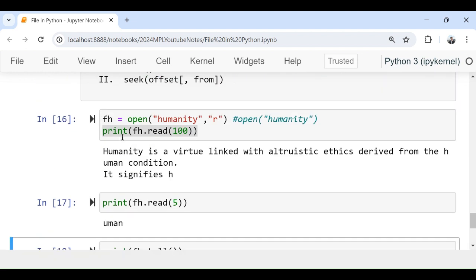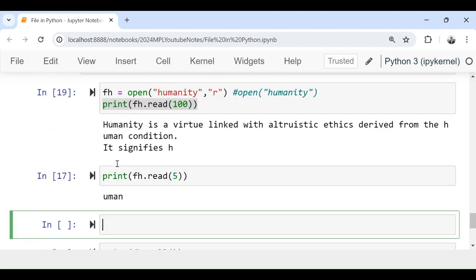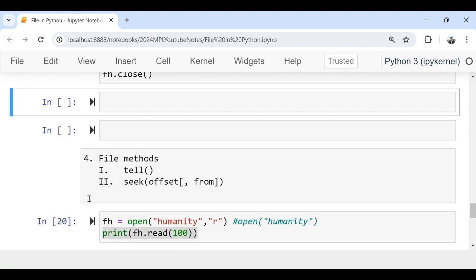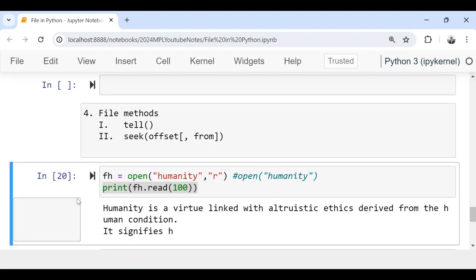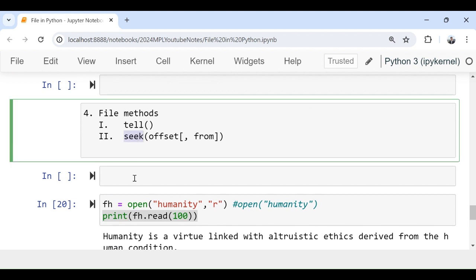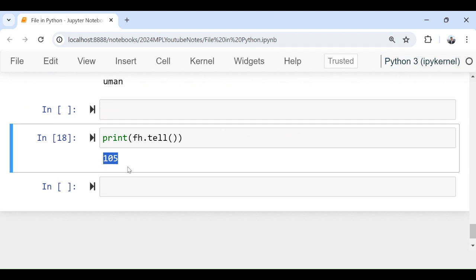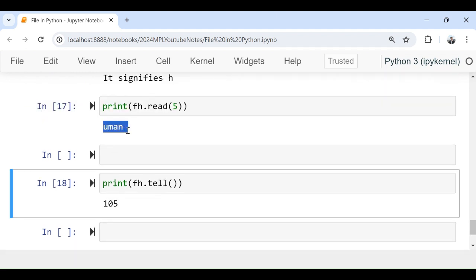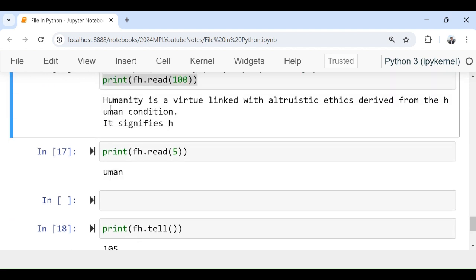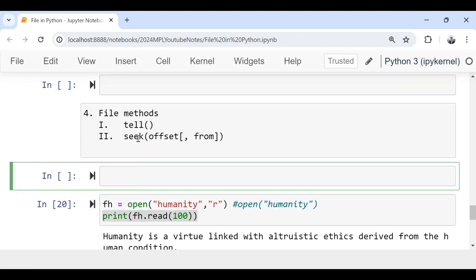Now the next function that I will be discussing is the seek function. The seek function is used to change the cursor. For example, here my cursor is at character number 105. I want to read from the beginning. See, I read 5 characters here. It was not reading from the beginning. It was reading from where it had stopped. If I want to read again from the beginning, then I want to change the cursor, and I can use the seek function.